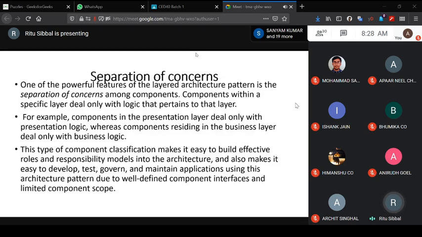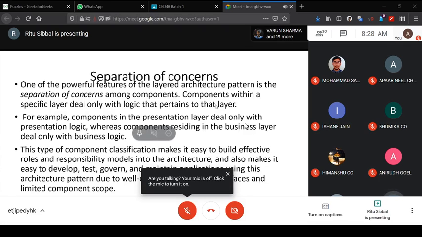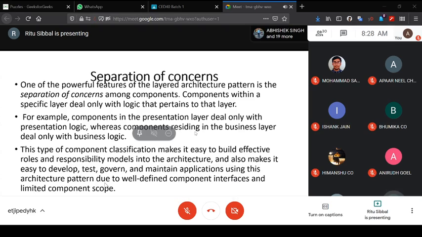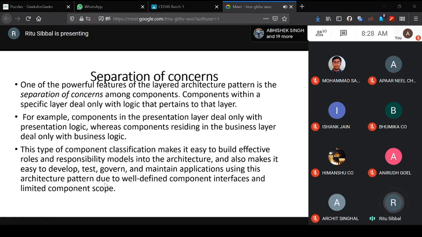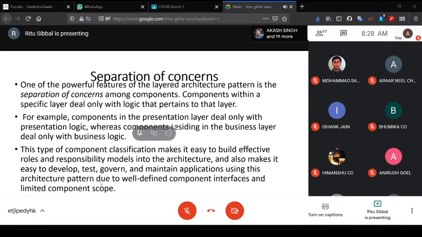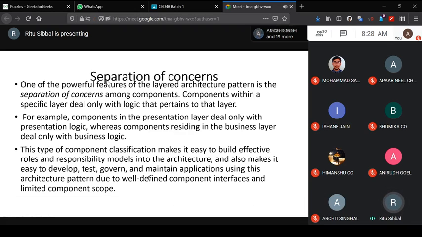So the n-layered architecture has separation of concerns, and this is one of the powerful features of the layered architecture pattern. The components within a specific layer will deal only with the logic that pertains to that layer. Okay? So if it is the presentation layer, they will only deal with the presentation logic. If it is the business layer, the components there will only deal with the business logic. None of the layers is concerned about how the other layers work. So basically we are doing a component classification, delegating roles and responsibilities to the different layers in this architecture.